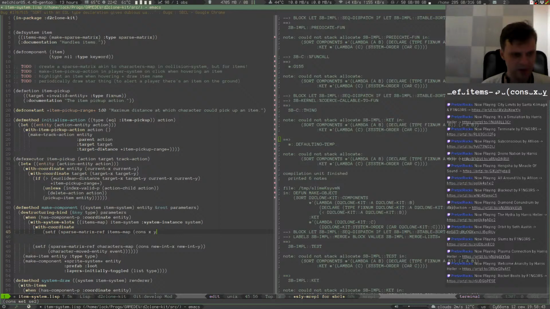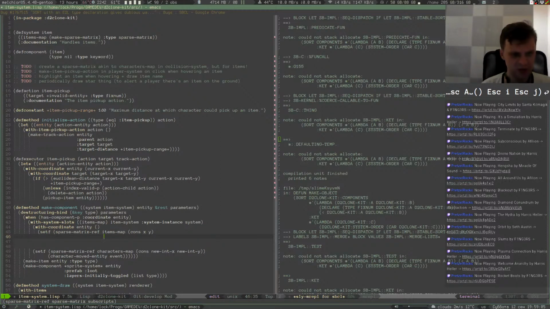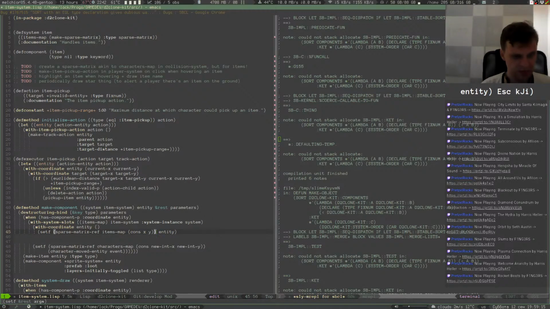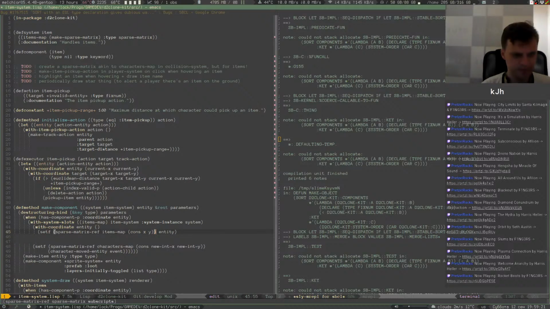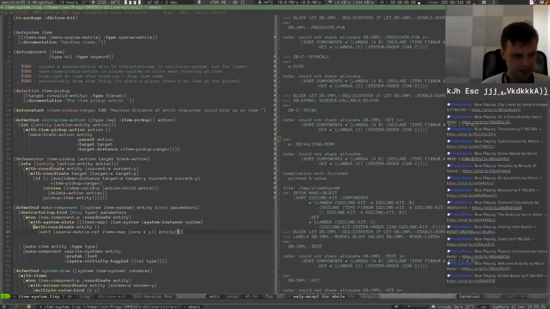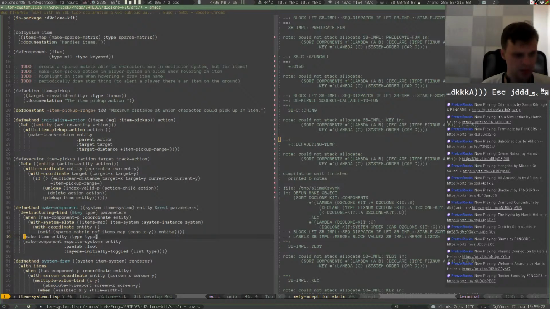Now with coordinate, I set up sparse matrix ref of that item map. The cons of x and y, which I get from with coordinate. I need to specify the entity and the bindings. Let's say just x and y. So cons x and y, and the actual thing to put in that map is the entity itself. So we set that up to entity. And that's it for this when.